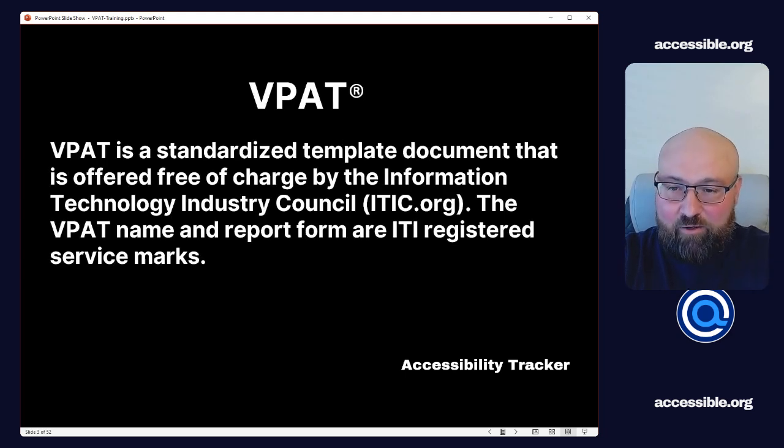All right, so more background on the VPAT. VPAT stands for Voluntary Product Accessibility Template. It is a standardized template document that is offered free of charge by the Information Technology Industry Council. You can download a VPAT at itic.org. The VPAT name and report form are ITI registered service marks.